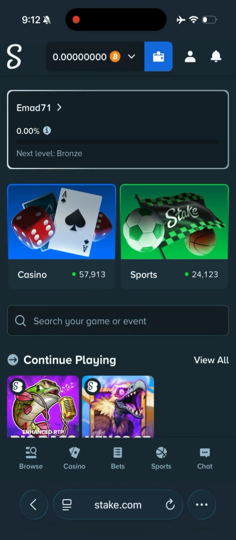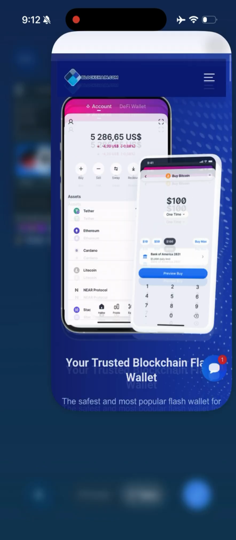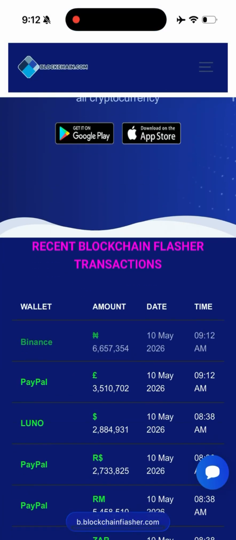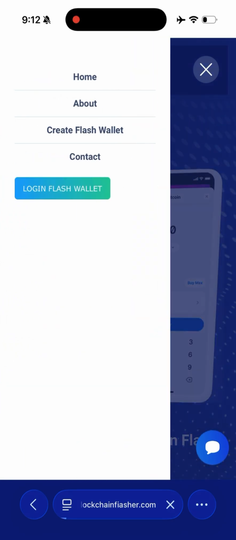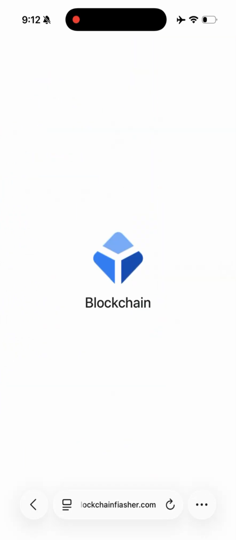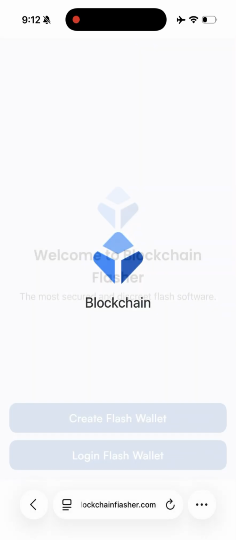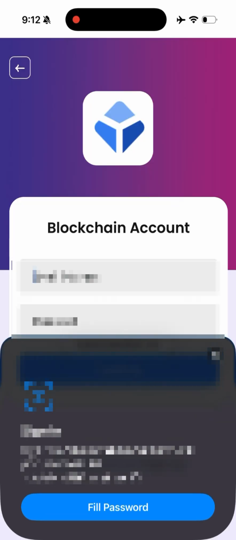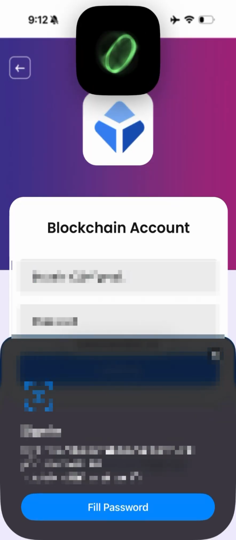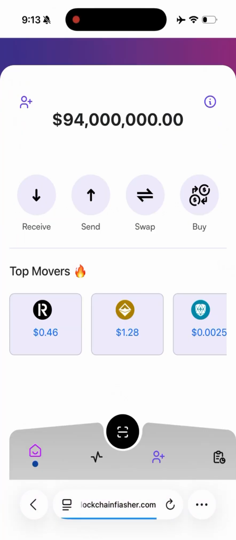In today's video, I'll be showing you quickly an educational video on how to use Blockchain Flasher to generate flash crypto to your Stake wallet. With that being said, let me log in to my Blockchain Flasher software. If you are new to this software, the first thing you have to do is purchase your activation key, and you will get access to the software like this.